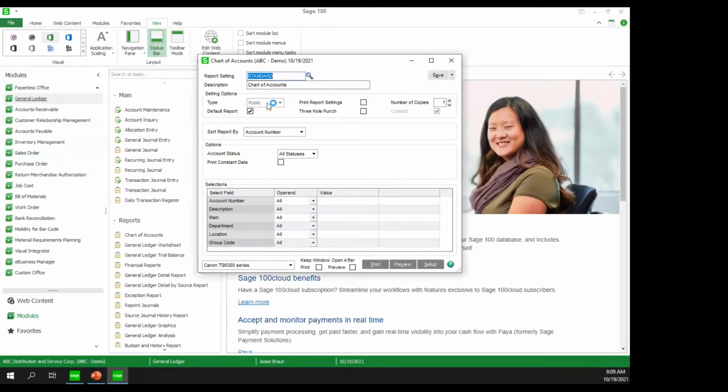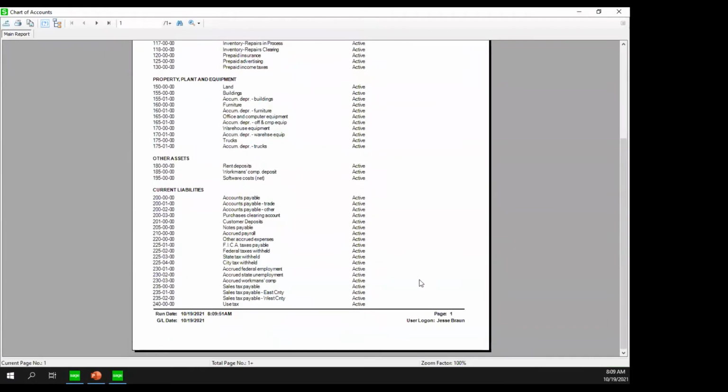I'm just going to run a quick and easy chart of accounts. And if I pull this over here, if I scroll down to the bottom, you can see that the user logon lists Jesse Braun, my full name. Previously, this would have been just the user code that exists, and that can be kind of confusing because it's just somebody's initials or that kind of thing. Okay.